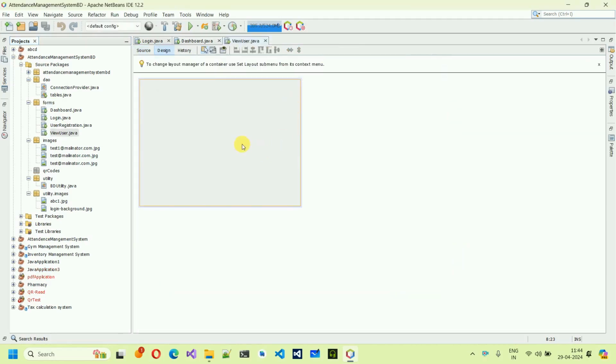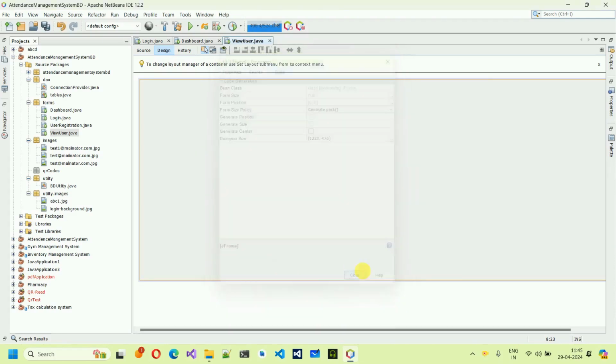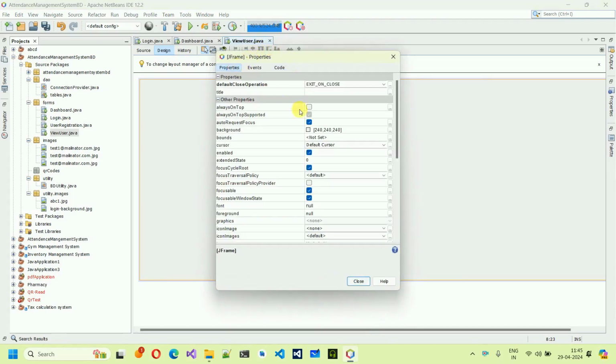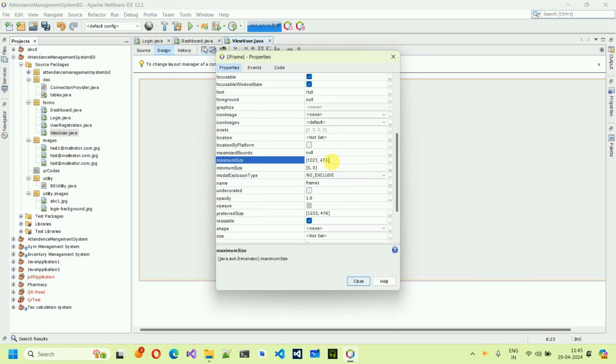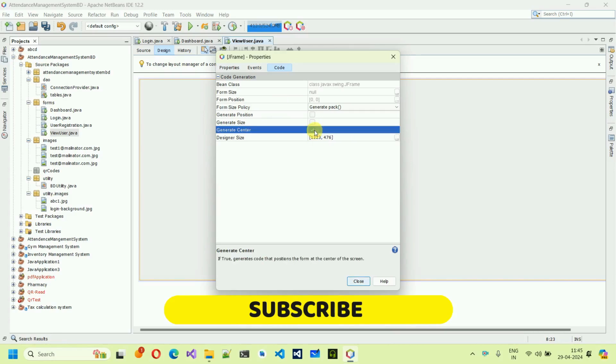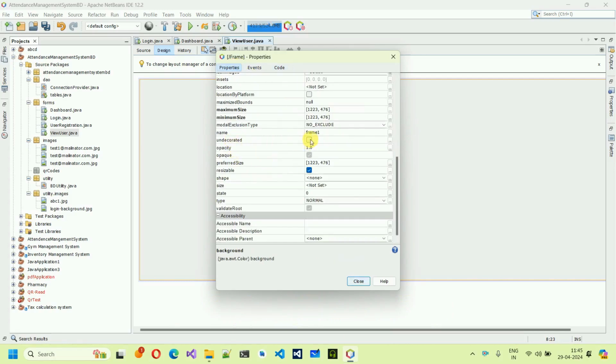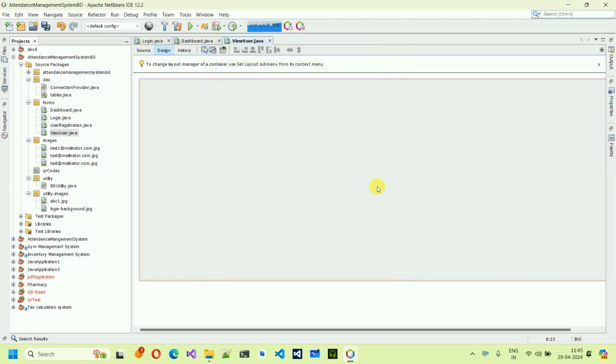After this, we have to set a size for this one. Right click on this, go to properties, go to code. Over here, I'm going to give it a size of 1223476. Let me quickly copy this one. Close it, go to properties, and over here we will set the maximum size as well as the minimum size as the same one. After this, go to code and select generate center. Check this so that whenever the form appears, it is in the center of the screen. After this, go to properties, select undecorated and put a check mark. Close this one. Now save it.